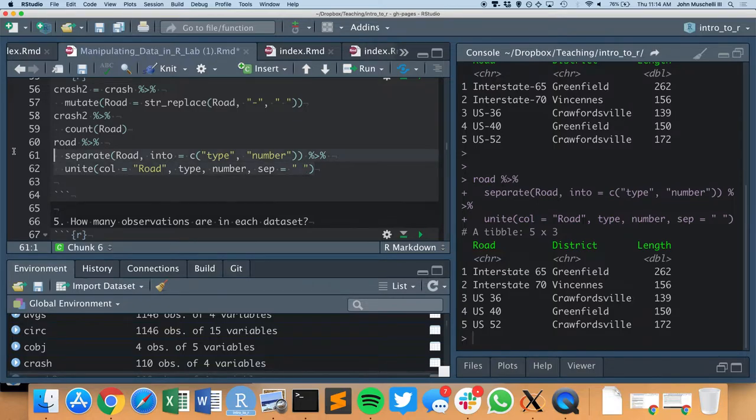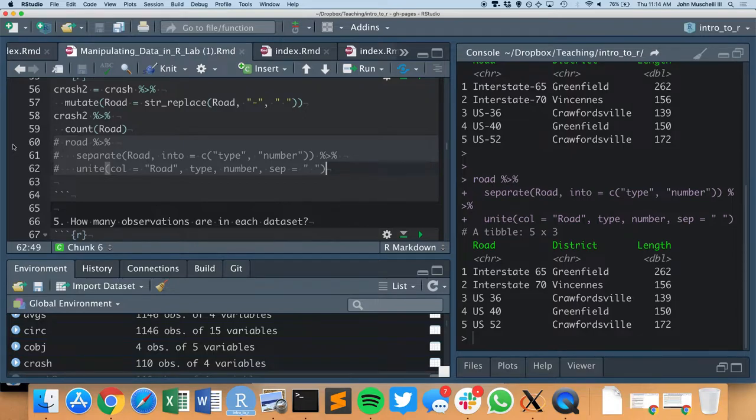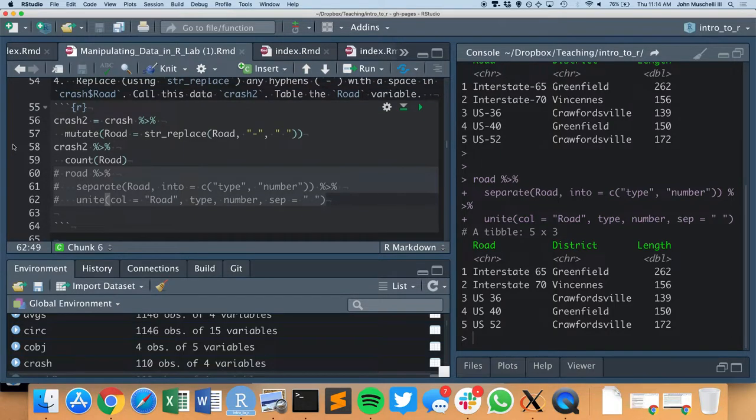Okay? Sometimes things are a lot simpler in string replace. Sometimes it may be simpler or more intuitive to you to separate the columns and then join them back together. Okay? Do those steps make sense? In tandem, they do the same operation, but in very different ways. str_replace just says, hey, you find this thing, put this other thing in there. So anytime you see a hyphen, put a space.